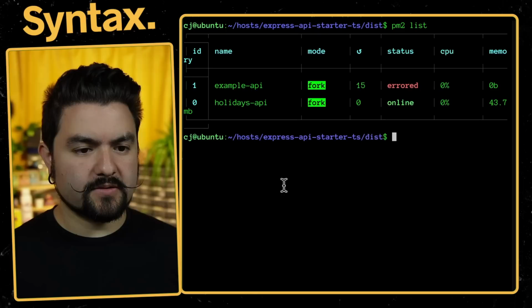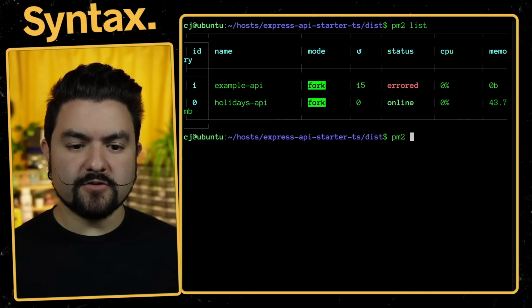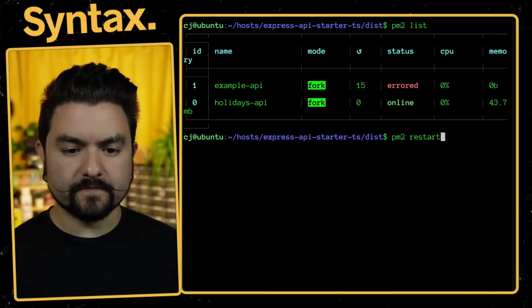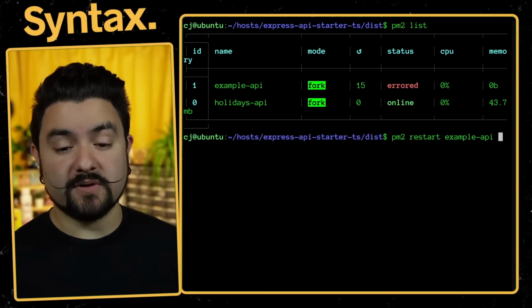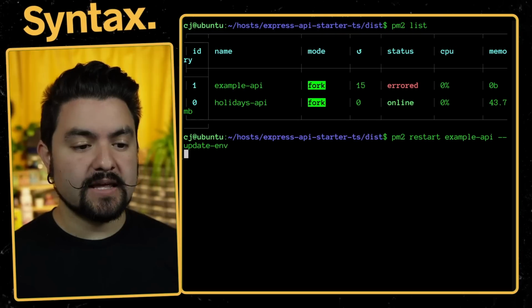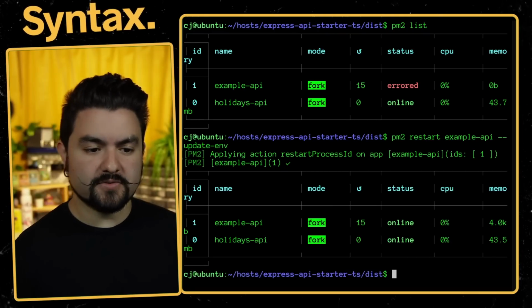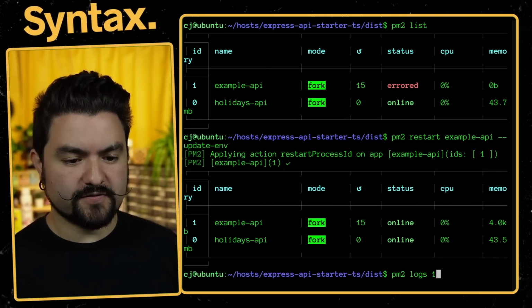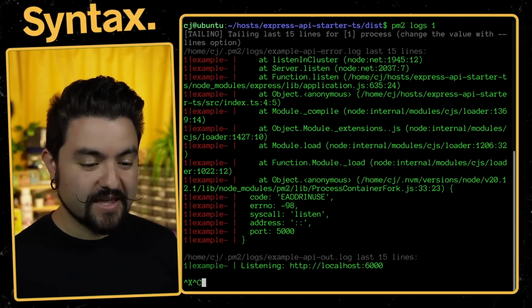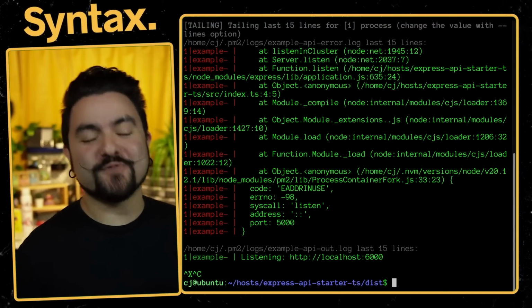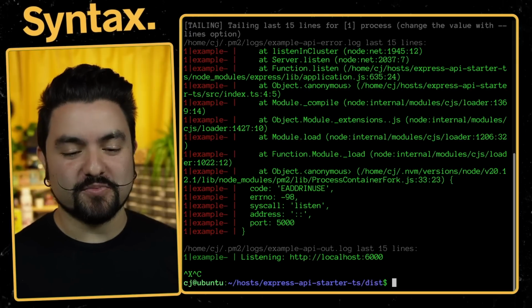So if we list it out, it's here. If I do a pm2 restart of example API, we can also tell it to reload the environment. So if I do --update-env, that'll make sure that it's looking at the latest environment variables. And now if we look at the logs for ID number 1, it's running on port 6000. Cool. So from here, we can update our reverse proxy config to point to port 6000.